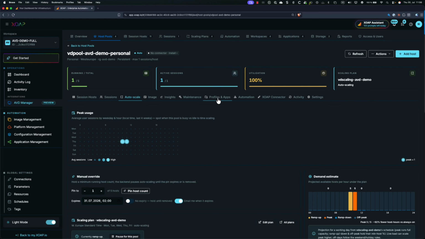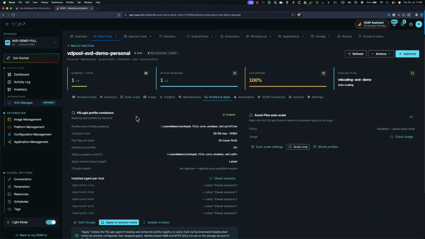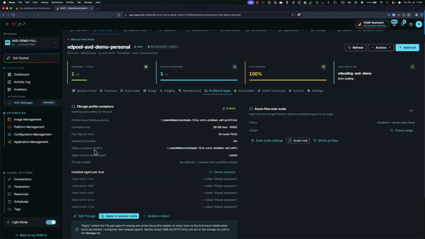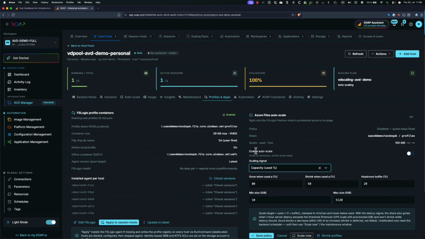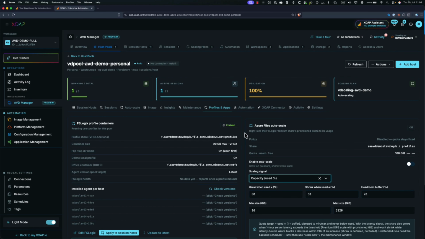Another thing very important is if you look at profiles and apps, you can configure FSLogix profile containers. And here you can also define auto scaling for the storage. So you can define here, for example, what happens if a specific capacity is reached, how much to grow, how much to shrink for a certain usage scenario. And this gives you additional capabilities to further improve the cost of your Azure Virtual Desktop environment.